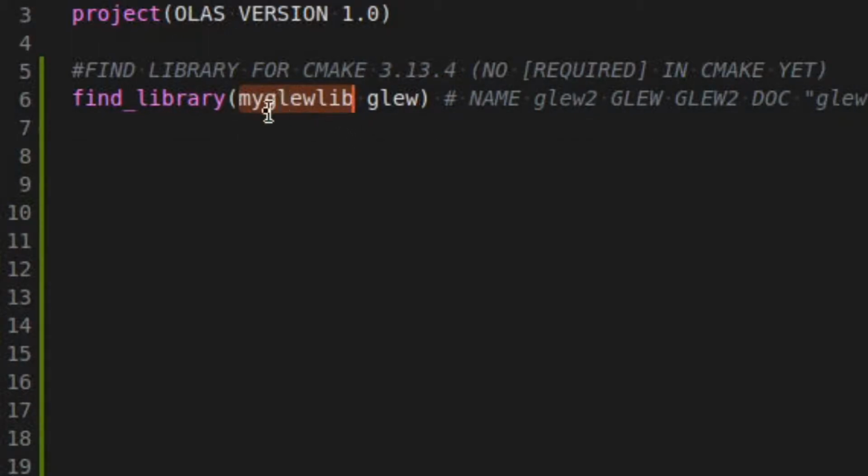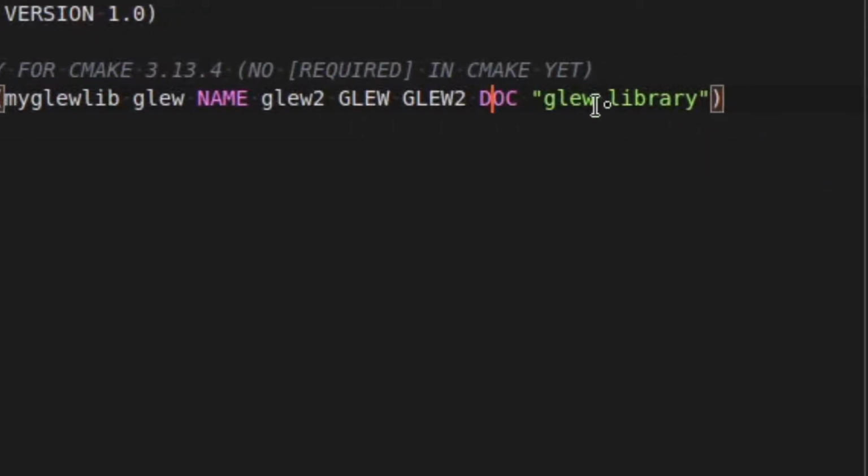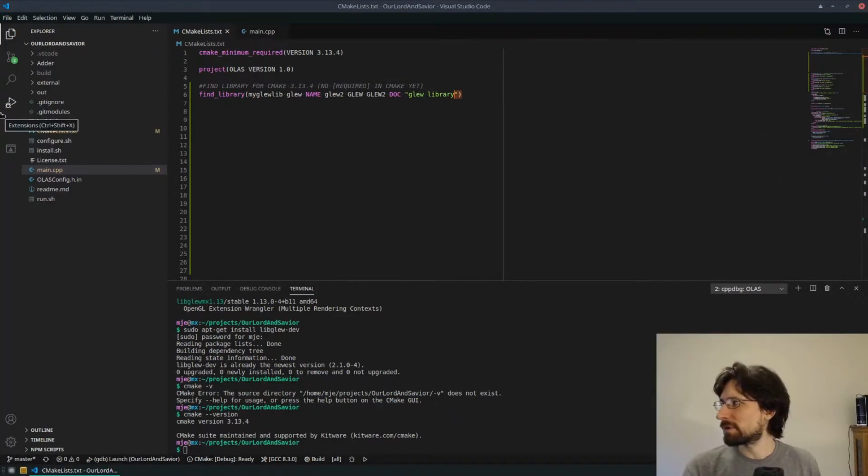We're calling the variable to tell whether it's found or not my glut lib, and we're looking for glut. But if you just want to have it cover additional cases, that's when you put names in here. As you can see, I put a 2 at the end. I put just a capitalized version of it in here. Not sure if that matters, to be honest, but I thought I'd put it in here anyway, just as an example. And then you can document with doc. And there is more stuff that I'm not doing. I'll just drag this over real quick.